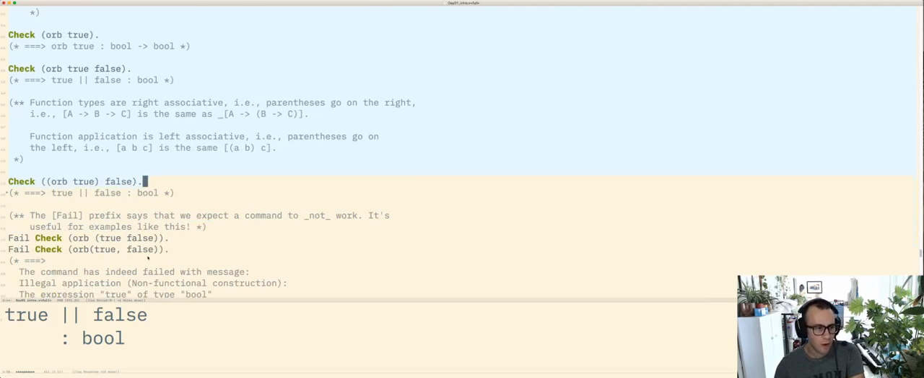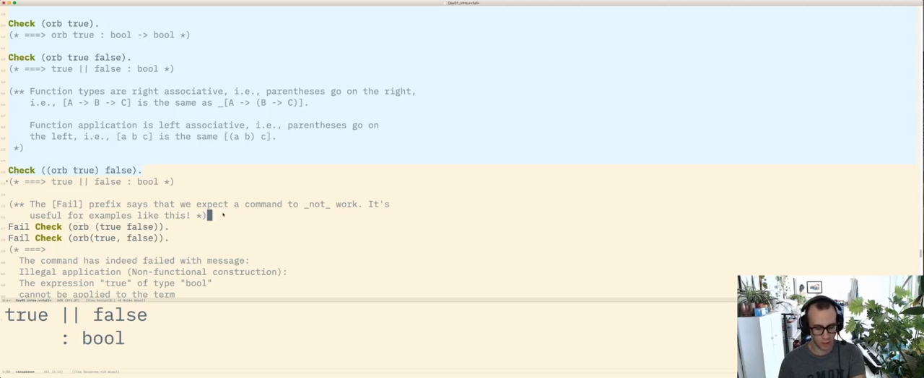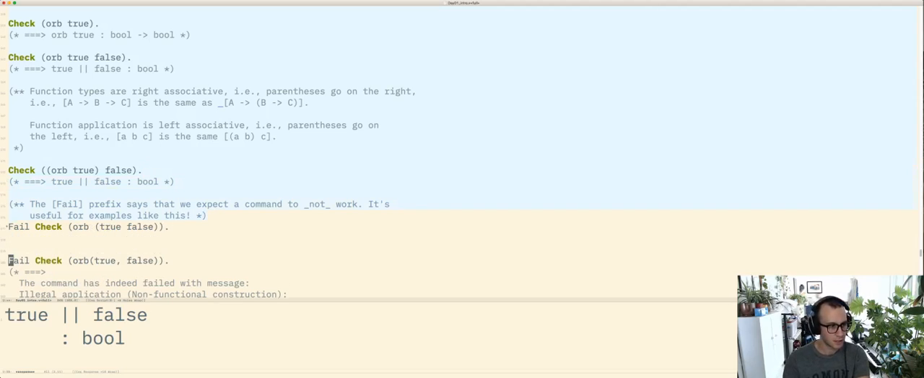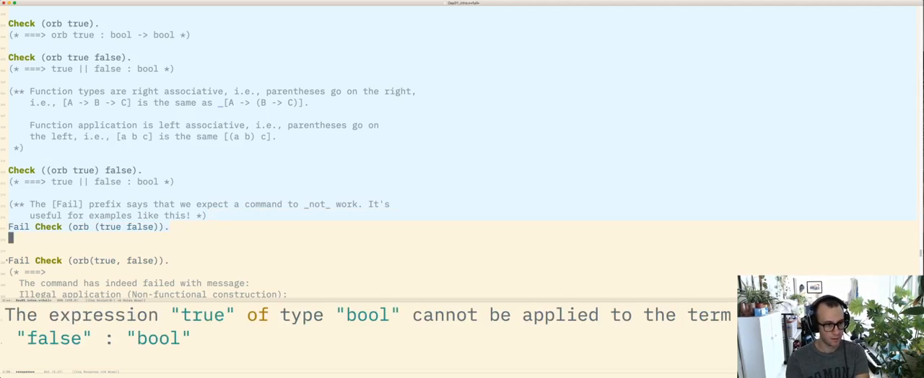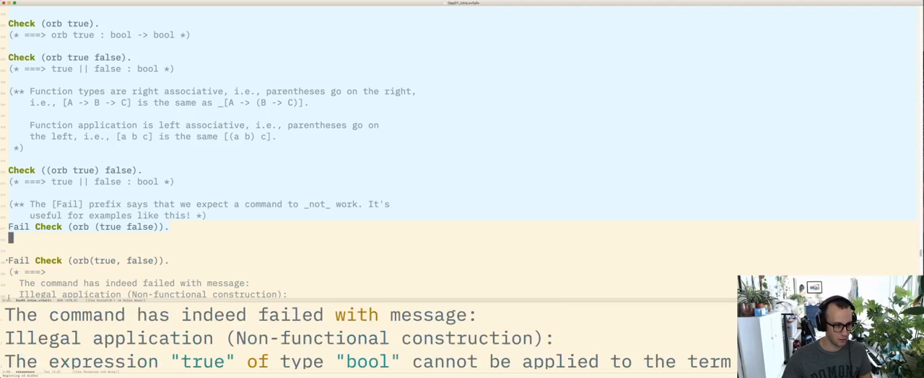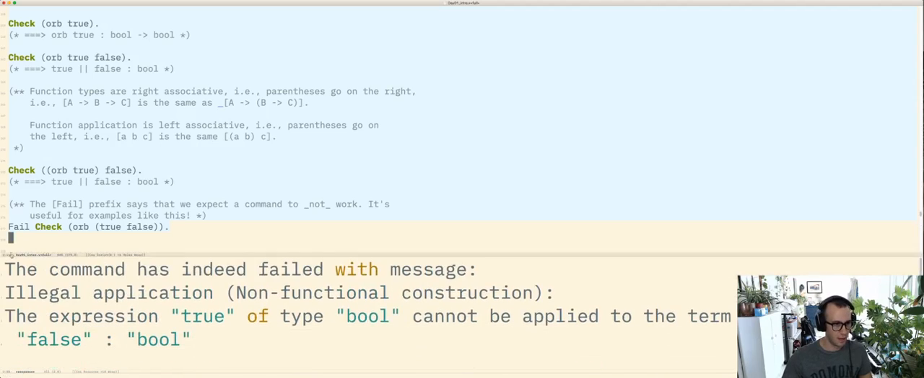What happens if you do it wrong? Well, here are two things that don't make sense. So first, here's orb true false where we put the parens to the right, and we'll get an error. The Fail command here says I expect this to fail. If I don't put it, I'll get a real error and blue won't advance. If I write Fail, it says, okay, yeah, this failed just as I expected. Let me scroll up so you can see the whole message. The command has indeed failed with message illegal application, non-functional construction.